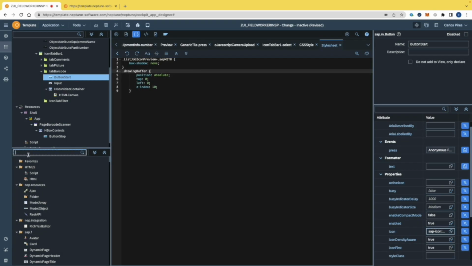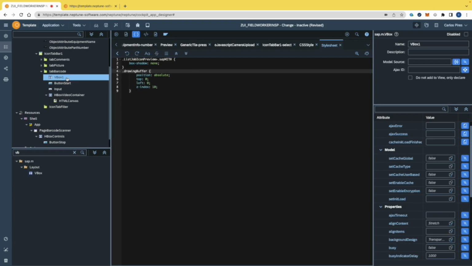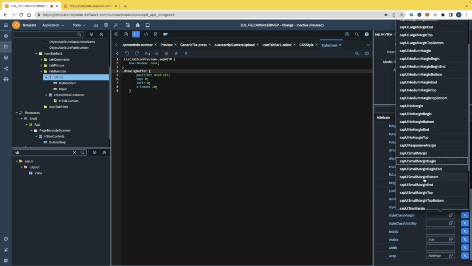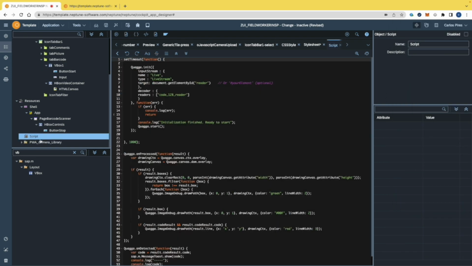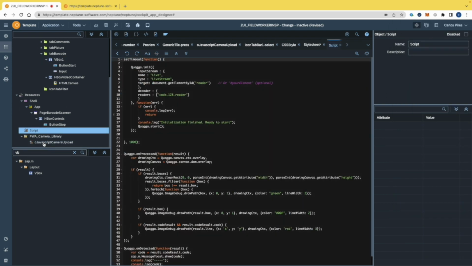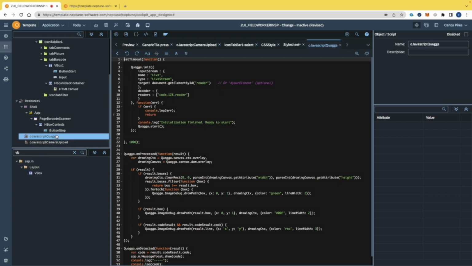Let's also add the VBox to align all the components vertically. Let's put the button above the input field. Once more, let's add the style class margin. Let's add a small margin in the beginning on the VBox. Let's check the script. Let's rename the script. So let's give the same name, JavaScript Quagga. Let's move the camera JavaScript outside of the folder and delete the folder.